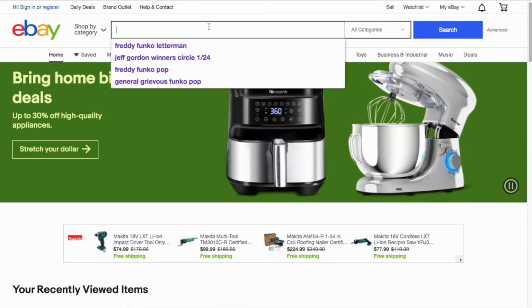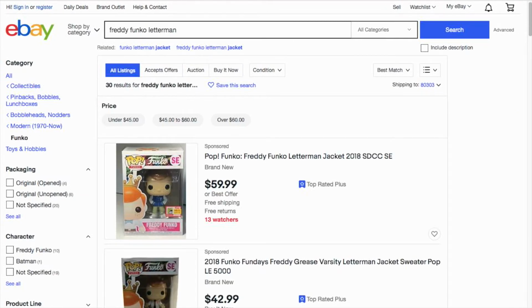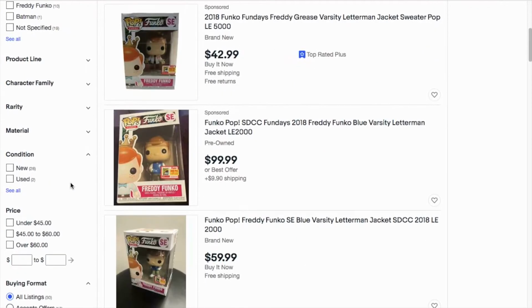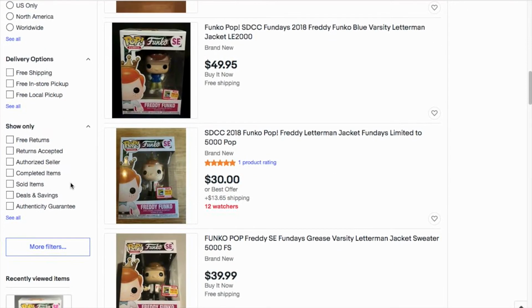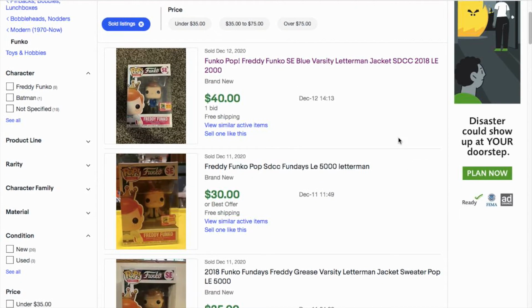So in the search field, you're going to type Freddie, Funko, Letterman, or whatever your item is. And we're going to scroll down through the filter options on the left down to show only. We're going to click sold items so that it only shows items which have already sold. Nothing active will appear here.